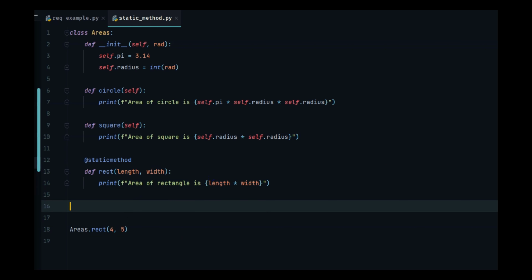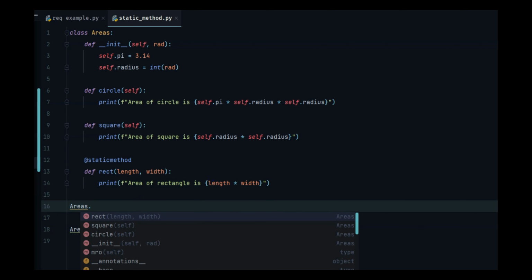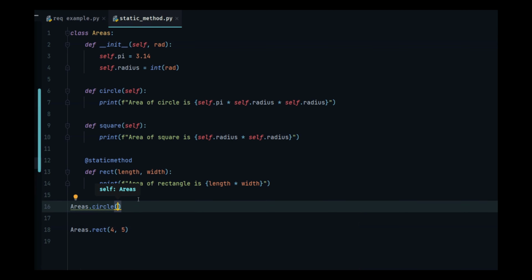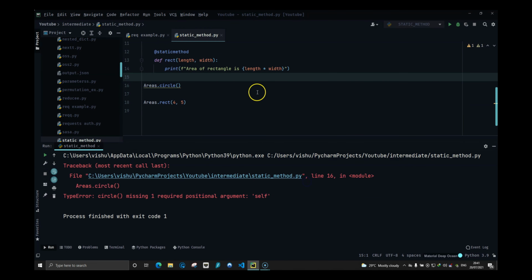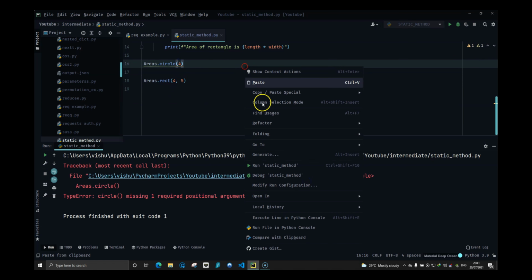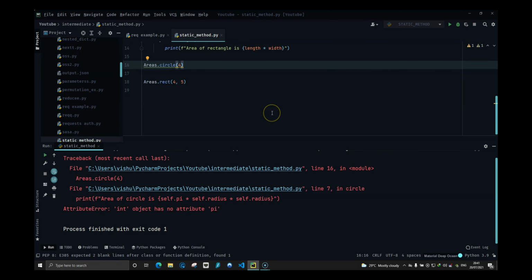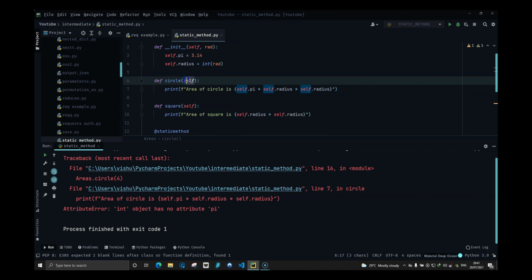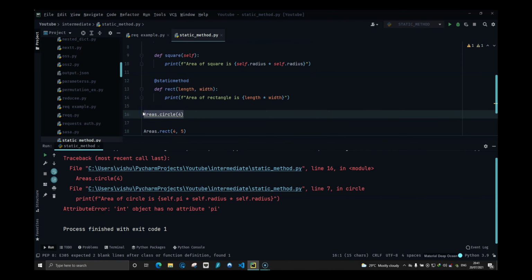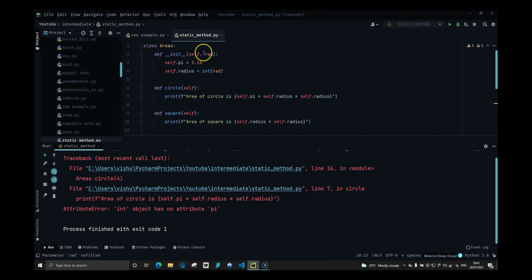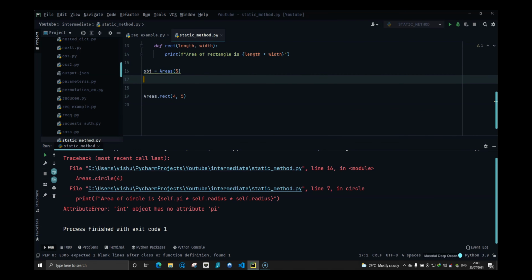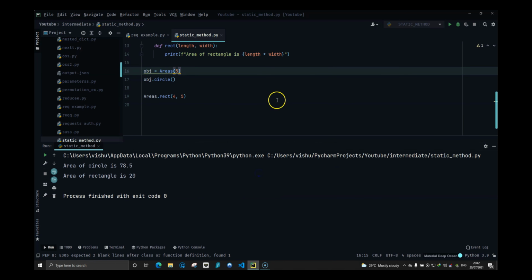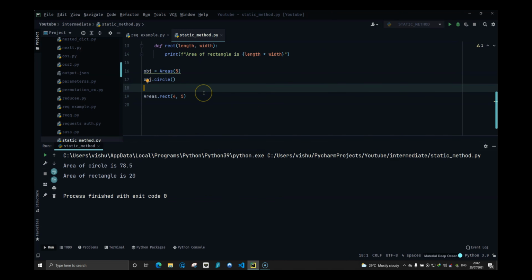For circle, I cannot do that because it needs to be initialized. So I can do Areas.circle and try to run this. This is going to throw an error. I can do 4, and this is again going to throw an error because circle is not taking any variables except self. So if I want circle, I will do object is equal to Areas and I will have to pass in the radius. So I can do 5 and now I can call circle. But with a static method, you don't need that. With a static method, you can just call Areas.rectangle and you will get the value.